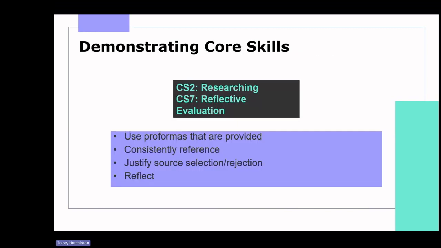Consistently reference. Select which style of academic reference will be used and stick to it.